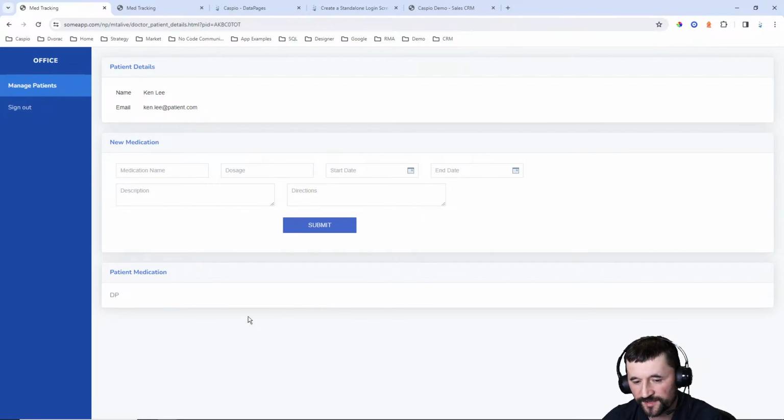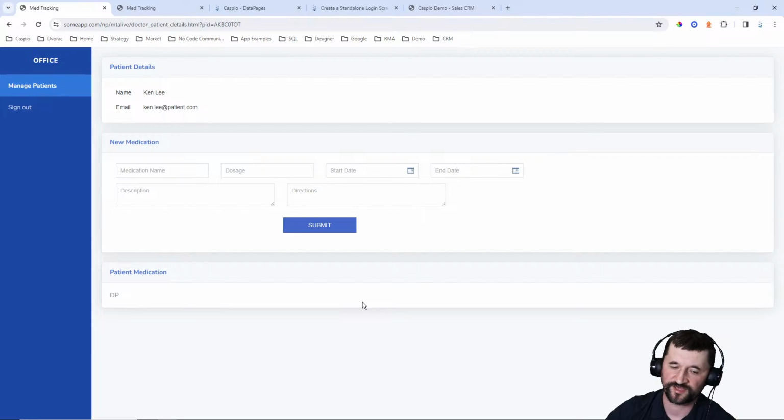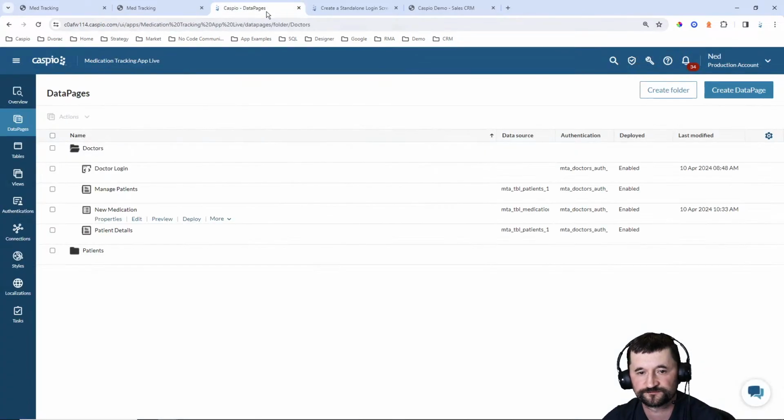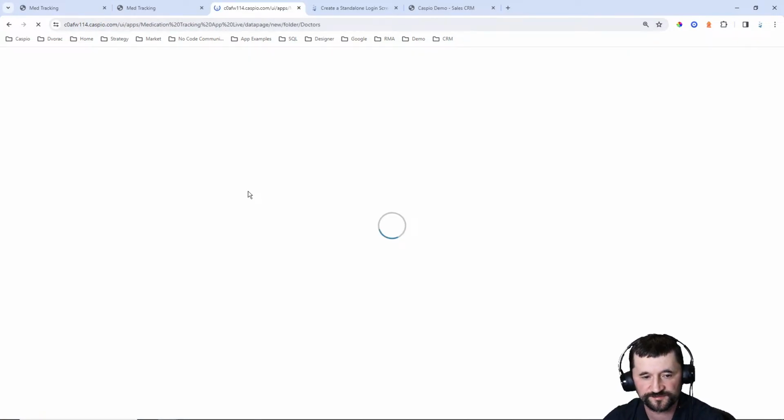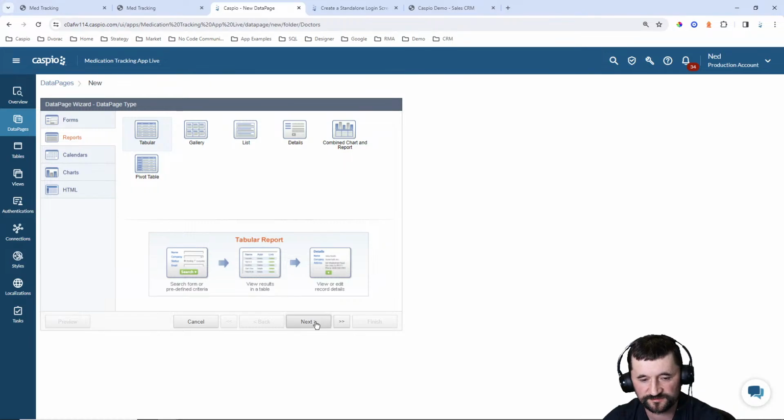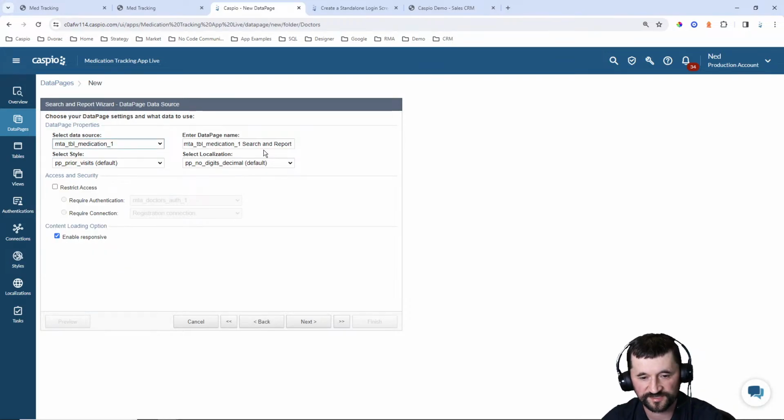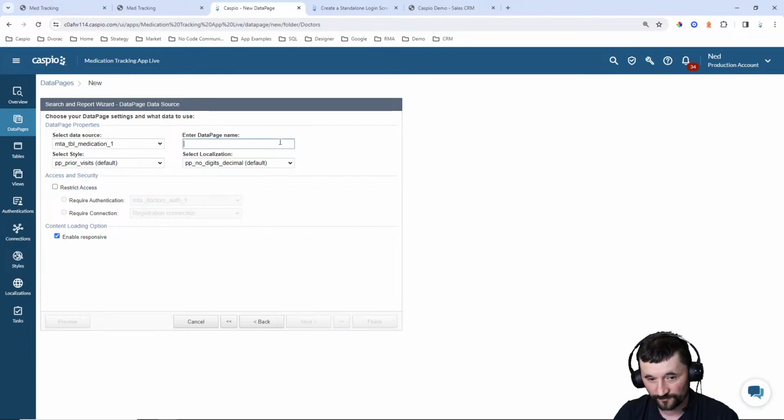All right, so let's build out this report where we can now see the medication that belongs to the patient. So data page, reports. Medication is my data source. Let me see. Please make modal. Okay, let me see. A dashboard type data page.